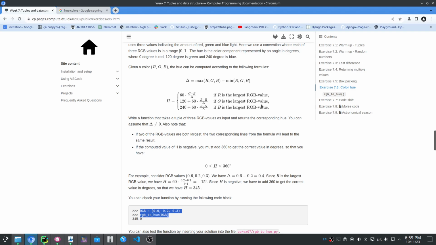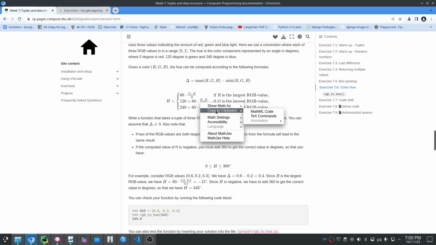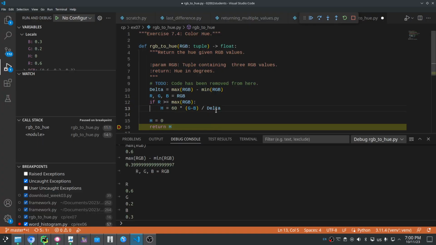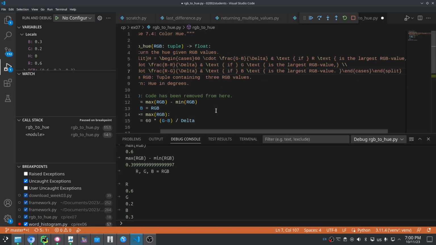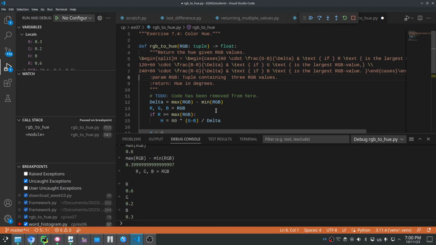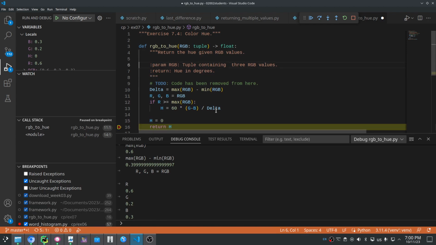Otherwise, if G is the largest RGB value, I need to do this. Is there a way I can copy paste here? Let's try. It's probably going to end badly, but let's try. Yeah, that's probably not helping me a lot. So let's do it manually.